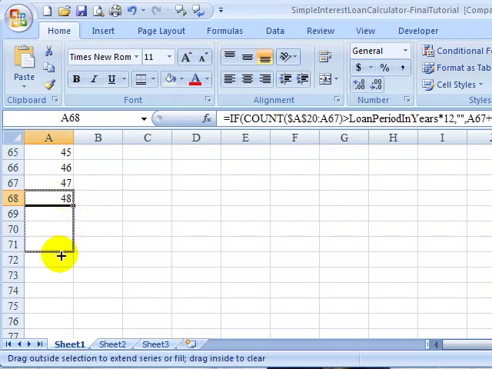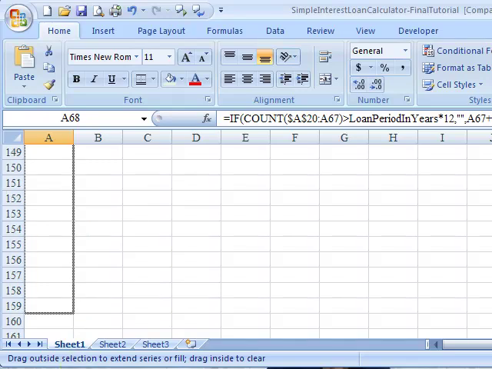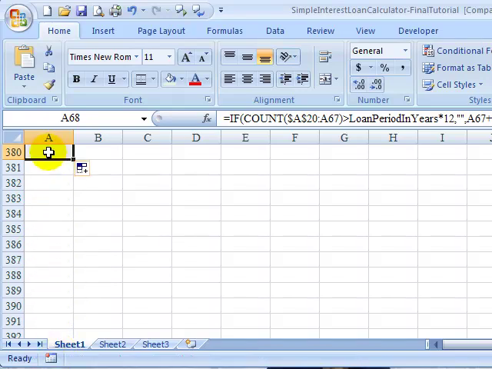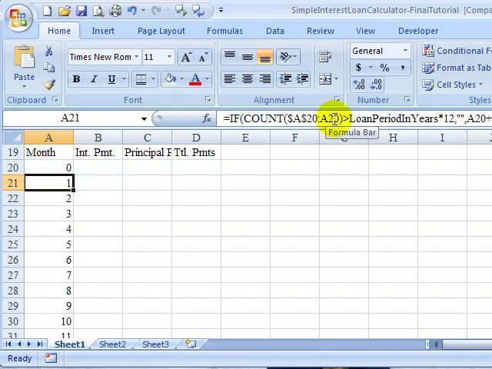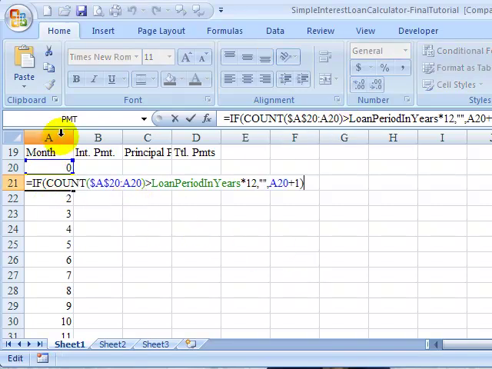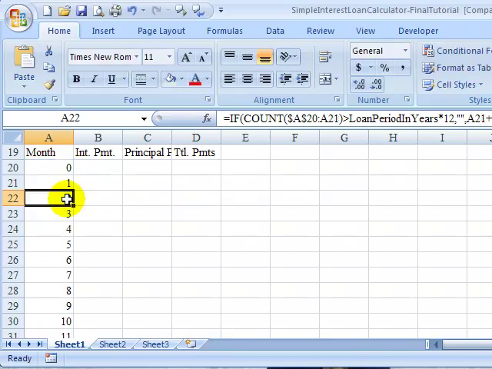And we want to drag this down even further. We want to go maybe down to row 380. The reason I'm doing that is so that it can handle a loan period up to 360 months. Okay, so I've dragged that all the way down to row 380. So bottom line, I just hit end up. Just make sure you've got your formula in cell A21 looking exactly like this, and then you copy it down to row 380 all the way down. So we've got our month working just fine.